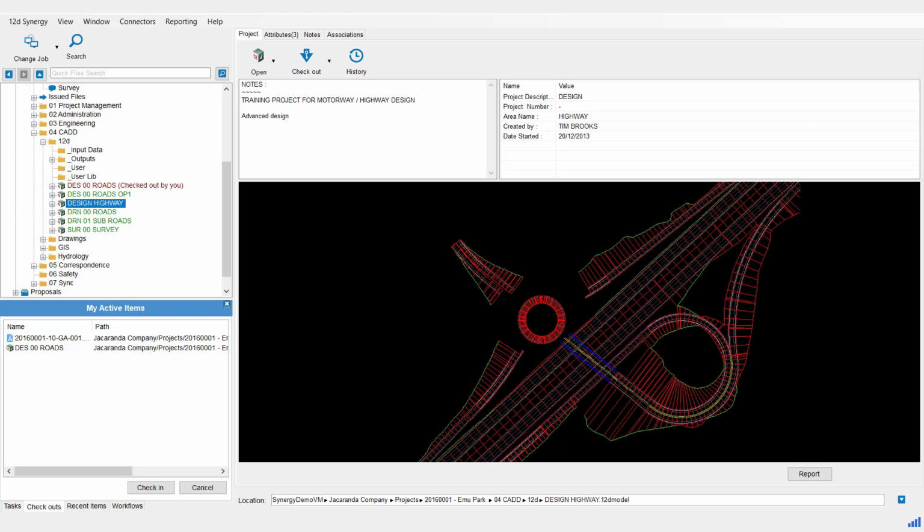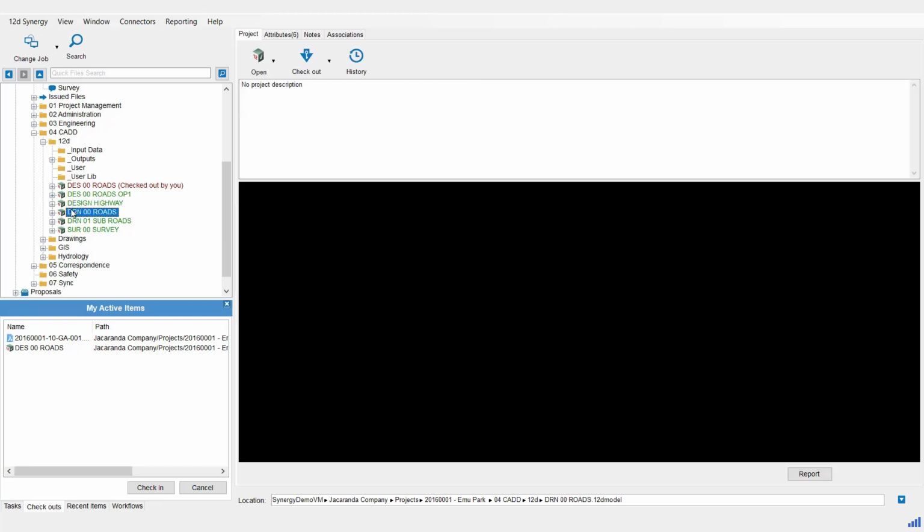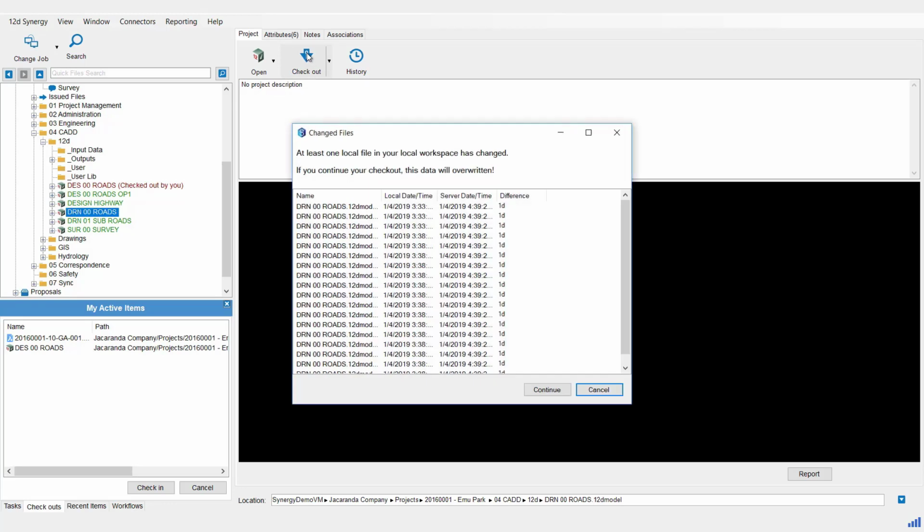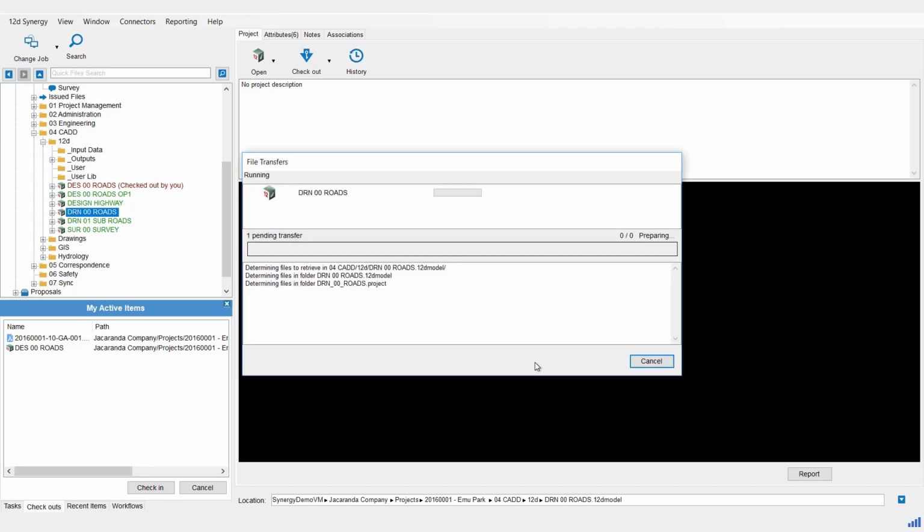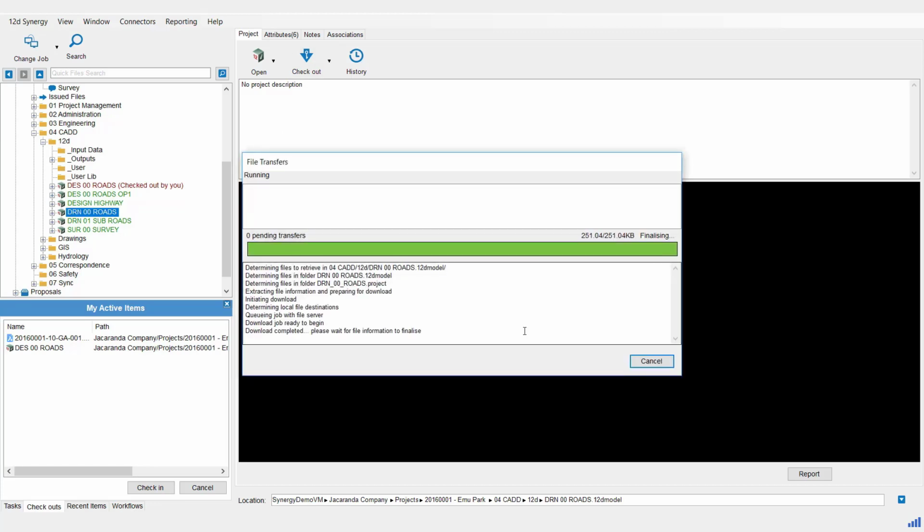Alright, opening a 12D model project. A few ways you can do this. First of all, you can do it with checking out first. So you can come up to the ribbon, check out the project. Of course, checking out locks it to you so nobody else can edit it.